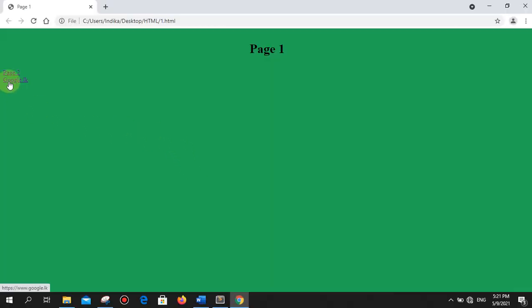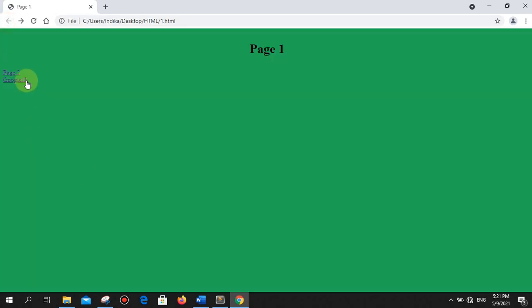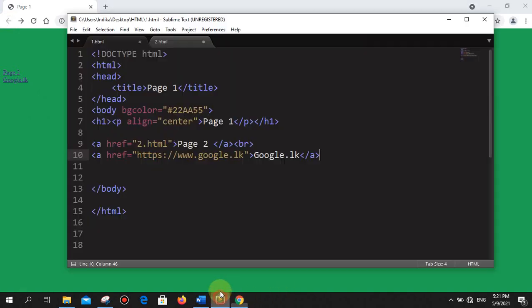There you can see google.lk. If you click this one, if you have an internet connection, it will open the particular web page for you. Okay, now it won't go because there is no internet connection, so it works. That is how you can link any other page within the internet from your website.